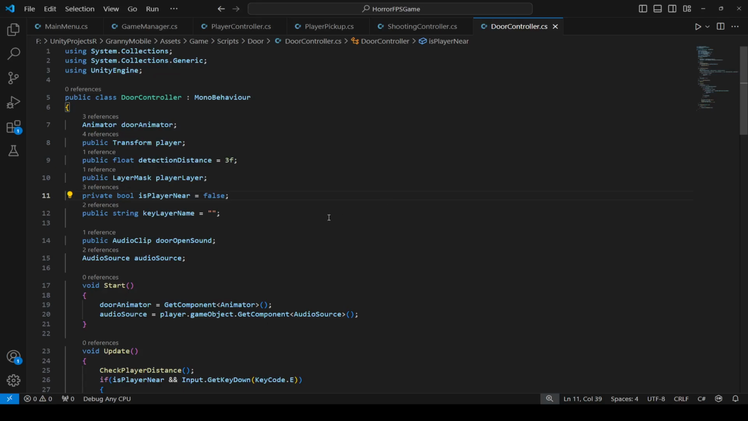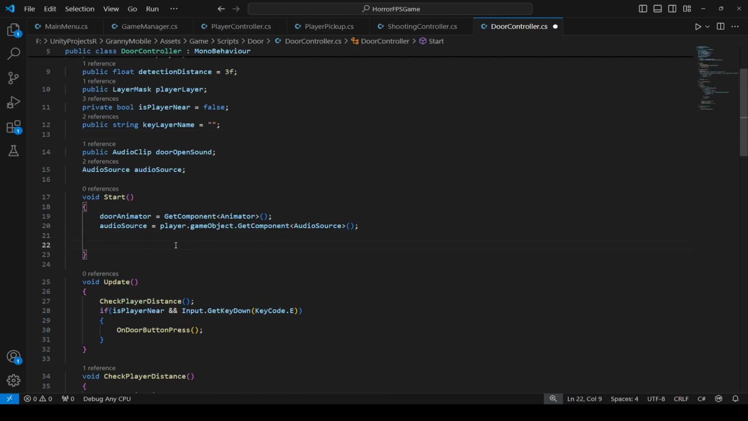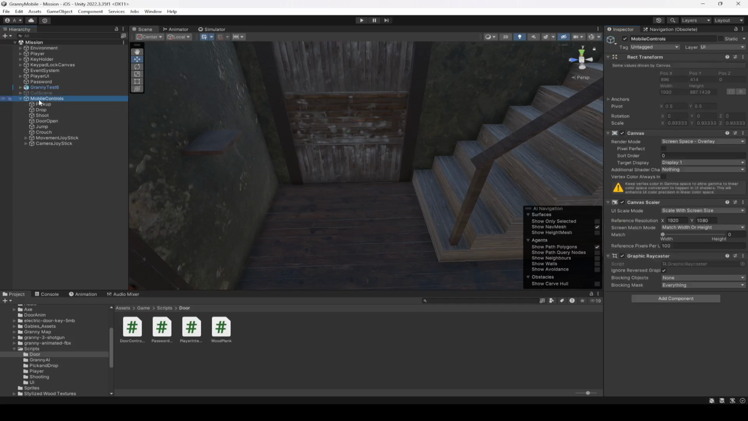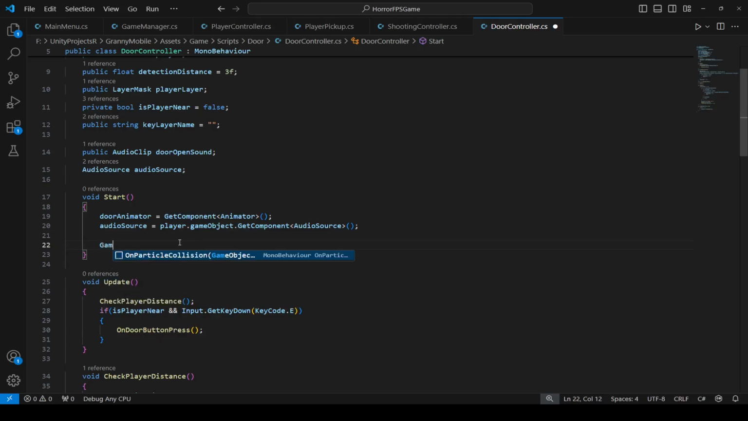So in order to do that, right here in the start method, as you know, the buttons are inside the mobile controls main parent game object right here, mobile controls, and then the button name is door open. Okay, so make sure that you check your own names, whatever you name the parent, or you can say the canvas, and the door button name. All right, because we will be needing that right here.